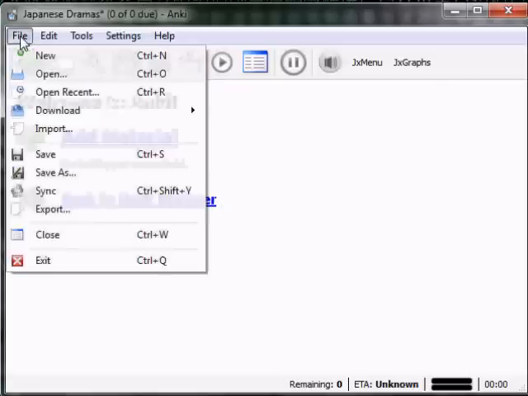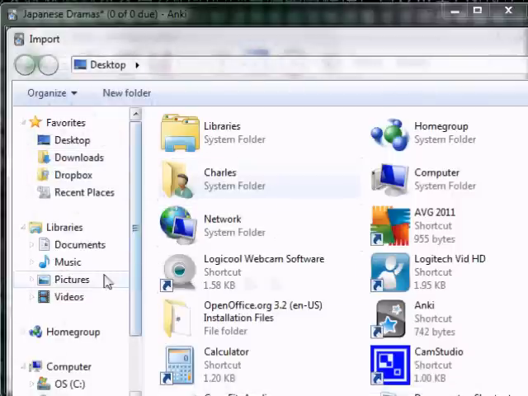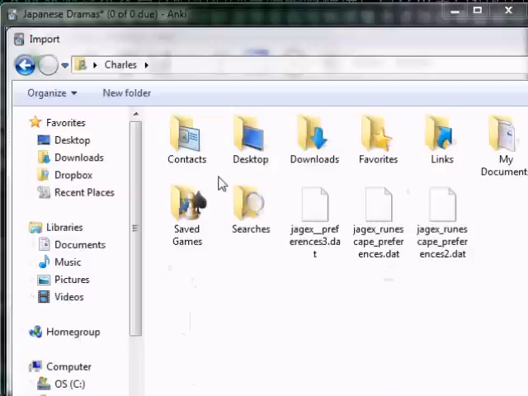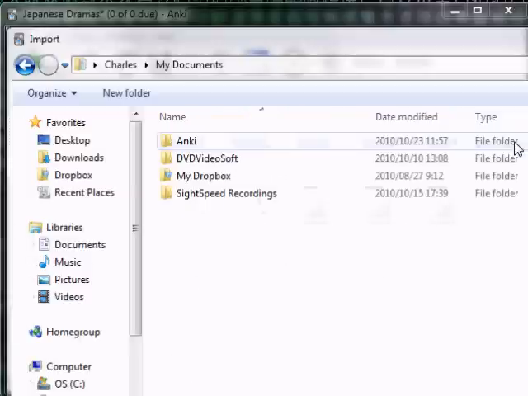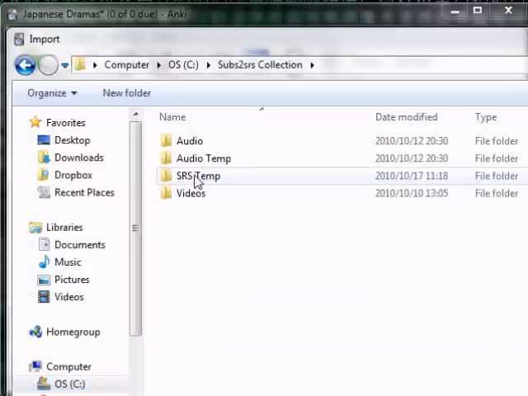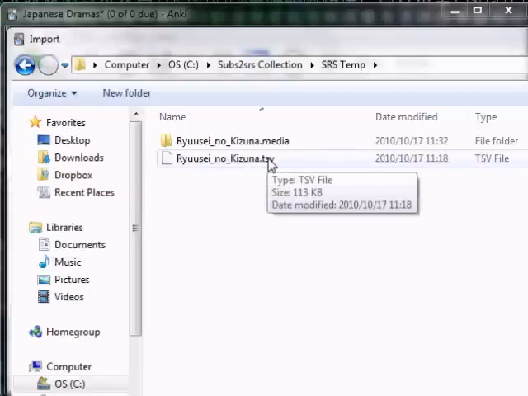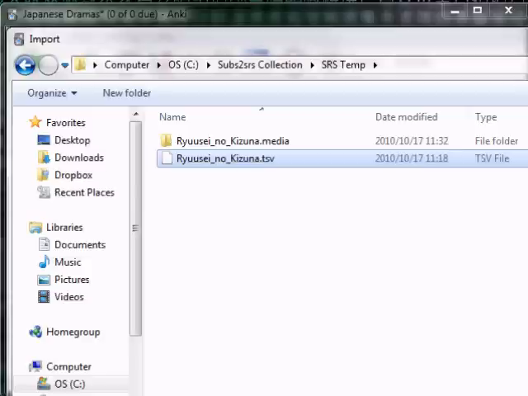So first thing I want to do is go into this menu, go to import. Okay, want to import. Let's bring it from my documents. And I start from the beginning. Okay. So we're going to go from the C drive, subs to SRS collection, subs to SRS temp. This is where I happen to export the files from subs to SRS. And you're going to look right here, this TSV, tab separated value. Just going to click on that and open it up.